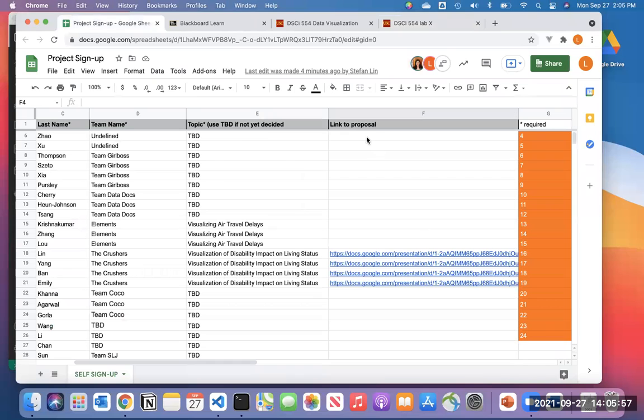For the proposal, you want to go in the sign-up sheet and put the link to the presentation on the link to proposal. Make sure that it's shared with all of the instructors and or all USC. And if you have this as a PowerPoint presentation, make sure that it's not just bullet points, but you have some explanation on what you are commenting on.